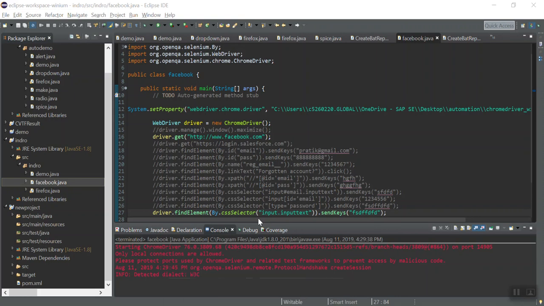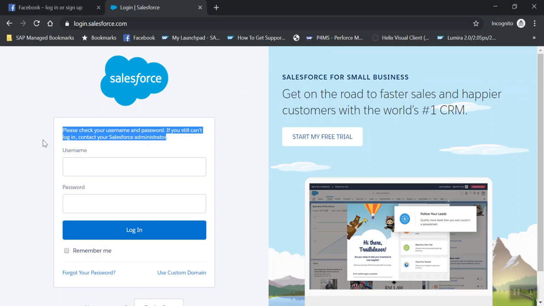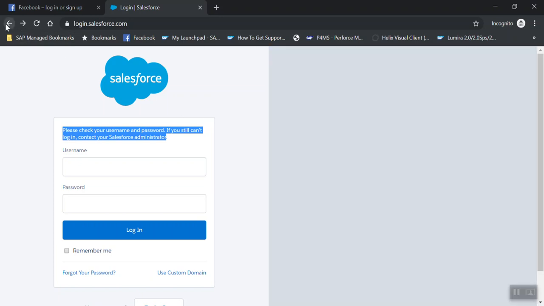Welcome guys. So in our last lecture we have seen how to write our customized XPath and how to write our customized CSS selector. Correct. So in this lecture we'll do some practicing. I got some new requirement which I'm going to share with you. So let's go back to our Salesforce page and we'll see what our requirement is.